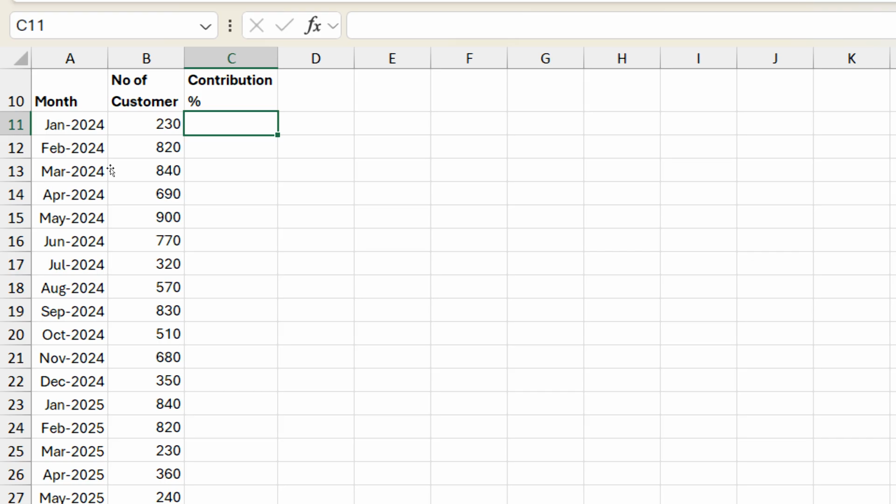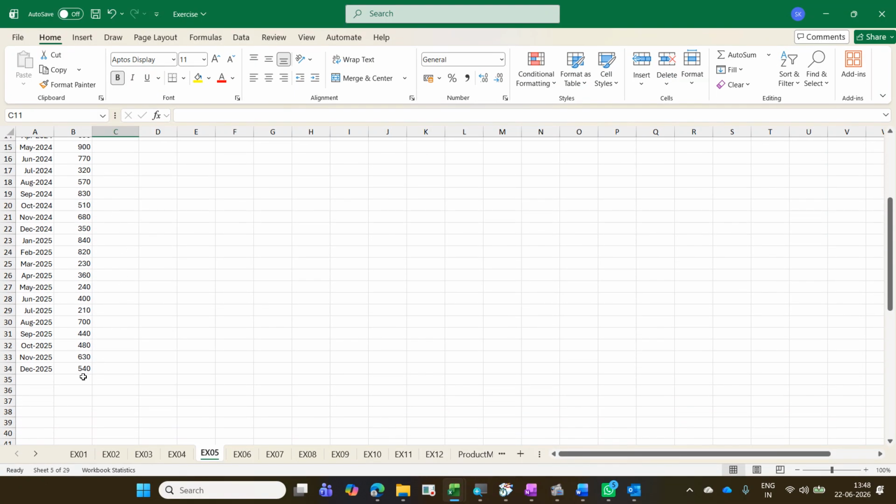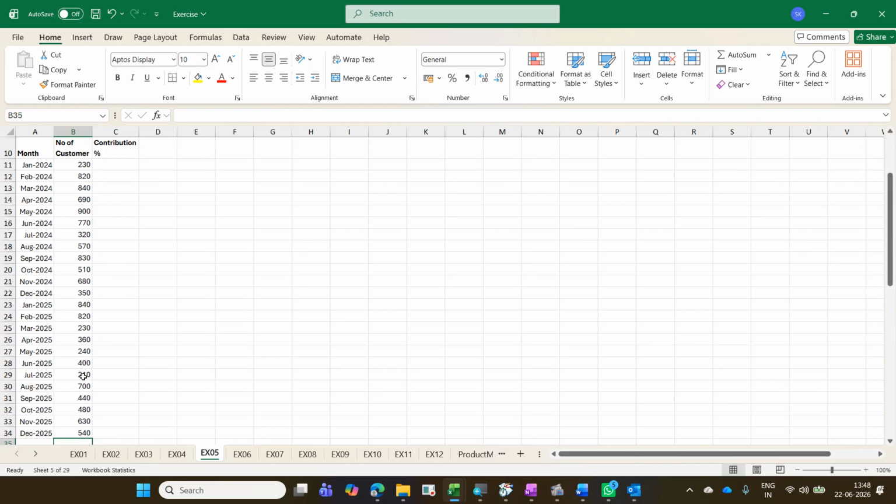Normally, what people will do is, they will find out the grand total first. Then they will divide this January month with the grand total. Then you will get the percentage of January. But here, select the number of customers first. After selecting the number of customers, you can see a small tag is appearing here.